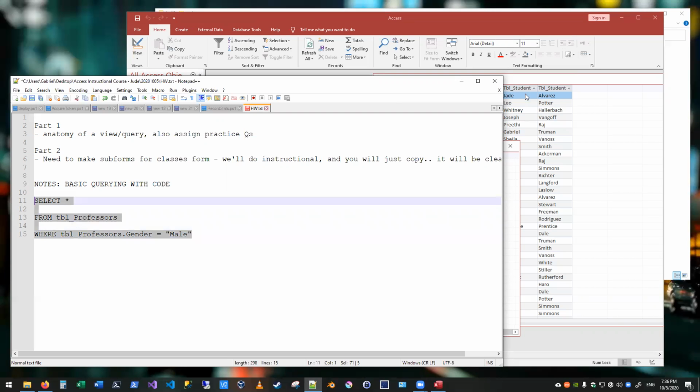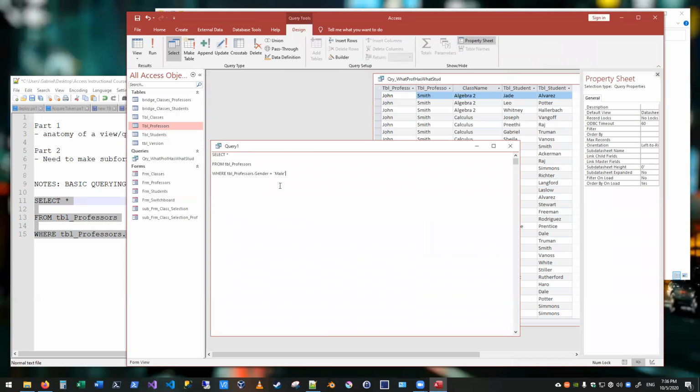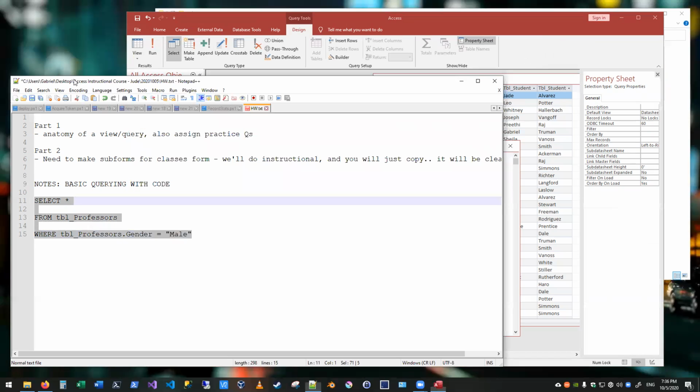Now, I'm going to put this into our SQL. And what do you think this is going to show? Well, it says select everything. Yes, give me everything from table professors. And then it says where table professors dot gender equals male. So what do you think this is gonna get?